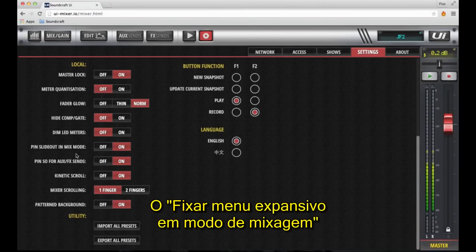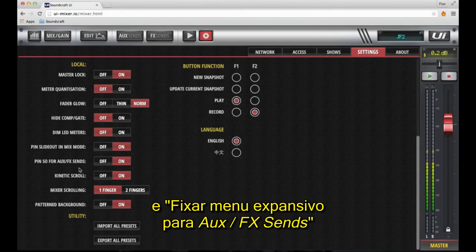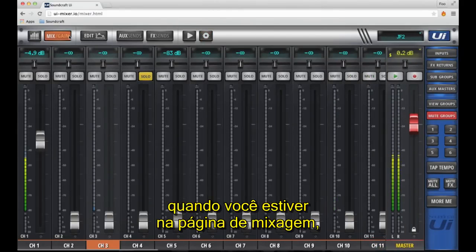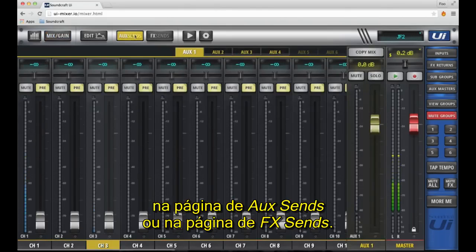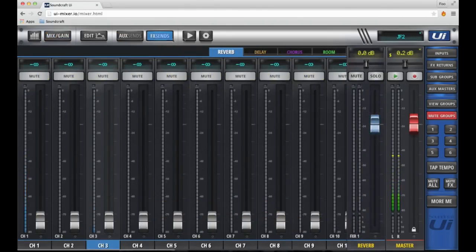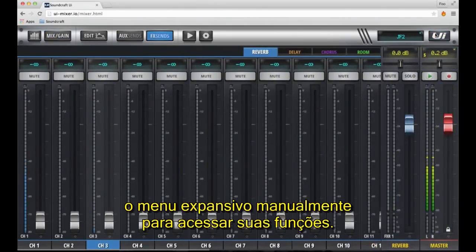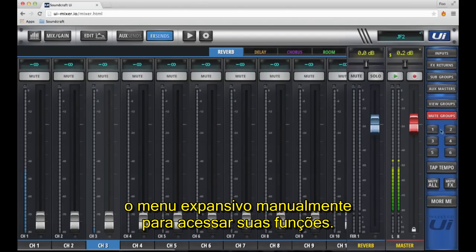The pin slide out in mix mode and pin slide out for aux and effect sends allows you to always have the slide out panel open when you're on the mix page, the aux sends page, or the effect sends page. Without that option selected, you would manually open and close the slide out panel to gain access to its feature set.